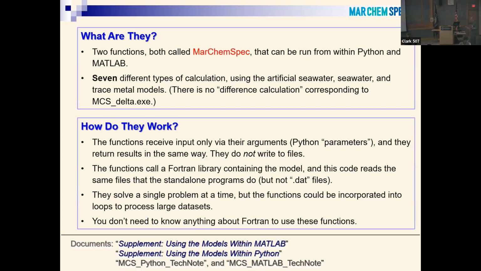How do they work? They receive input data only via their arguments or parameters, depending on what language you use, and they return results in the same way. So they don't write to files. They do read a few files, but they do not write to them, and you do not need to write any input data files either.